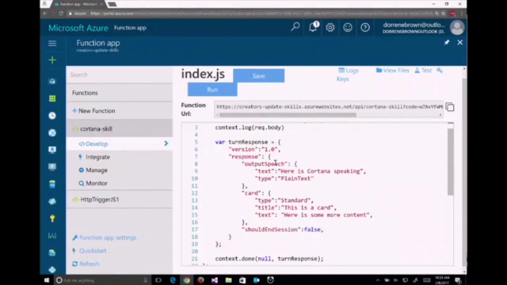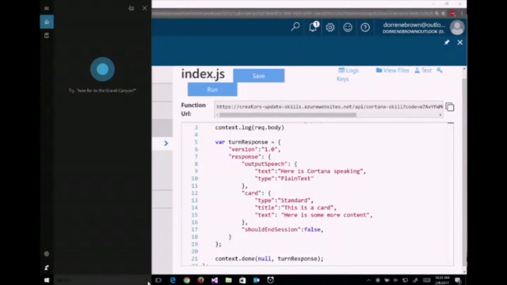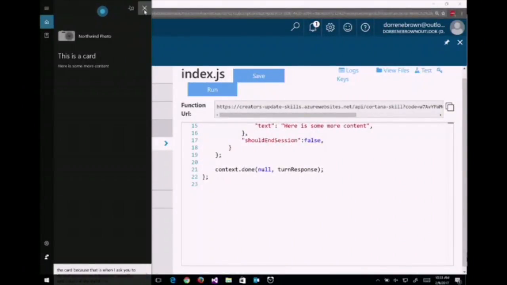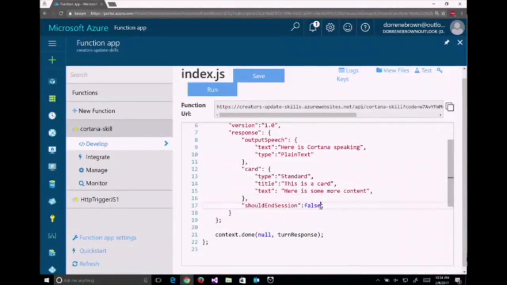So now, if I go to Cortana, ask Northwind Photo to show me a picture. It will actually connect to that Azure function and show this card because that is what I asked it to do. And you can see because I actually said don't end the session, it's going to continue listening because it thinks it's a multi-turn conversation. So let's go fix that real quick. I'll say, yep, you should stop listening after a single turn.